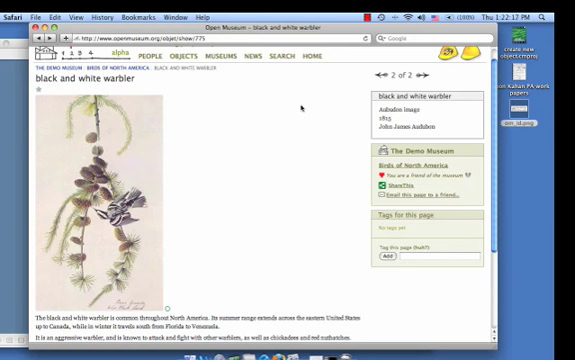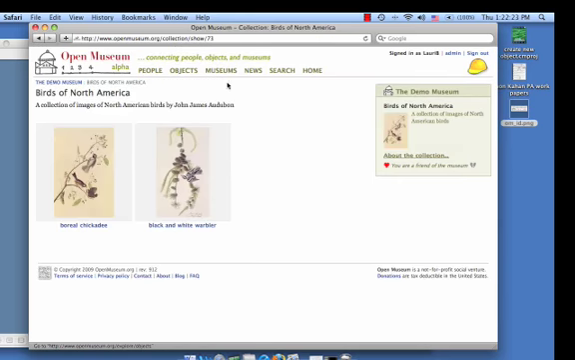And here is your published object. If you'd like to see what it looks like in the context of the whole collection, just click on the collection, and here it is. Here's the Black and White Warbler that you just created.